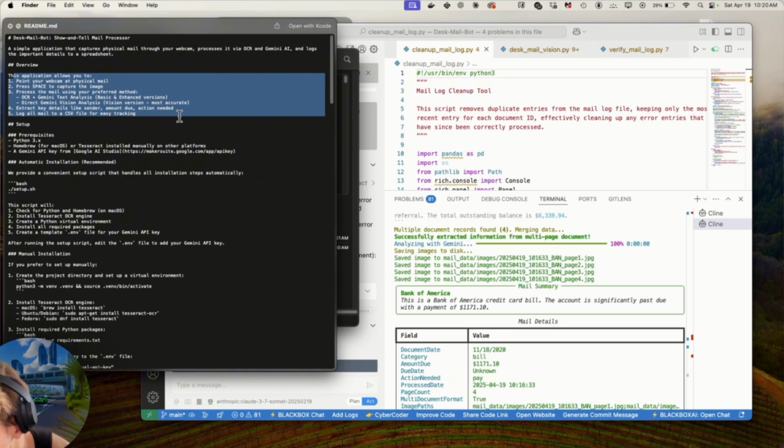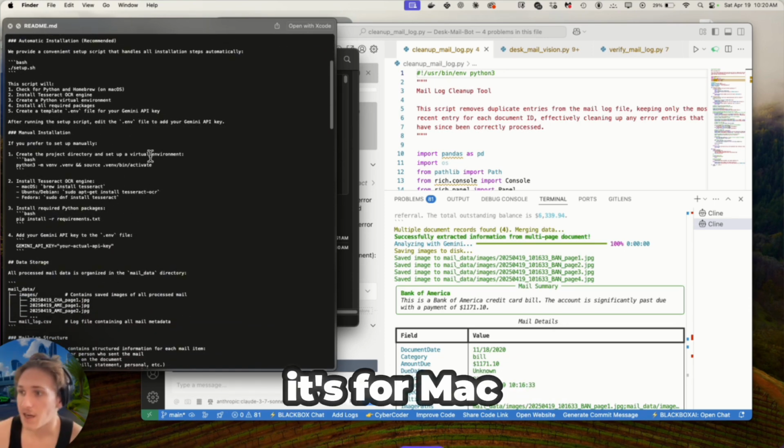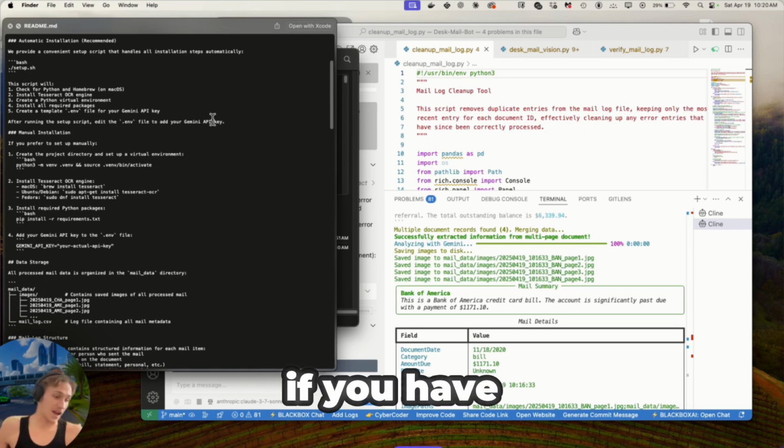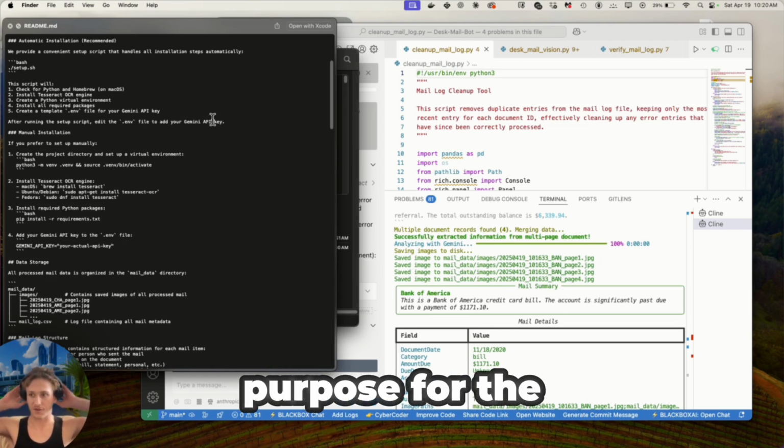And then I'm going to throw this on GitHub so anyone else can use it too. It's for Mac. I don't know how many people have a huge stack of physical mail, or you could think of another purpose for this same exact project.